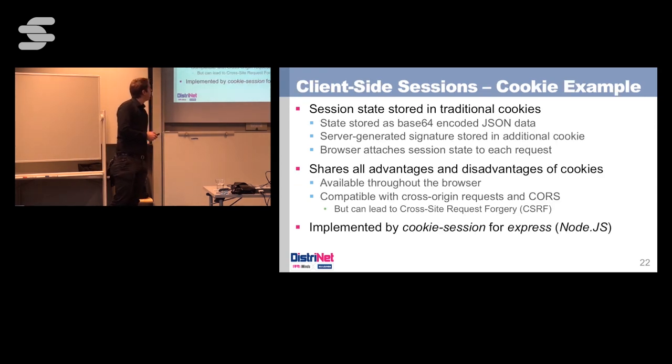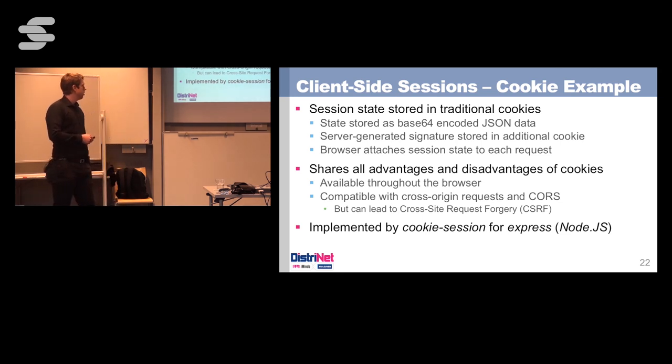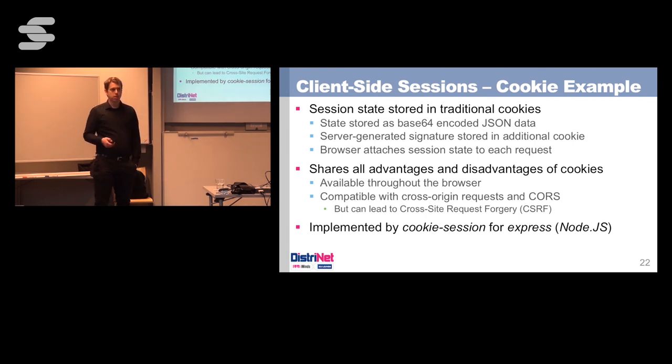So there's one example with cookies. This is supported by the cookie session middleware for Express. Essentially, it's trivial to configure. You configure it the same way as another cookie-based session management, and the framework takes care of all the rest. Here, they actually store a second cookie containing the signature, which is always transmitted as well. So the server can verify that the session has not been tampered with.